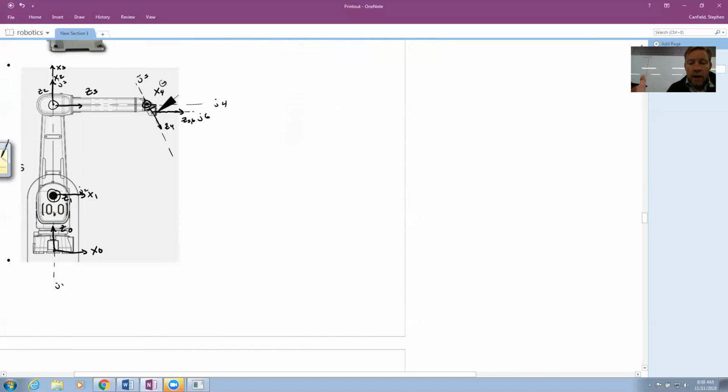Z4 cross Z5. Z4 is going kind of down at an angle. Z5 is coming up this way, so I'll put my X5 right here. It's coming out of the board. And then Z5 cross Z6, and I'll put it out of the board as well. Right there, X6. Pretty tight. Wish I had a little more room, but that'll work.